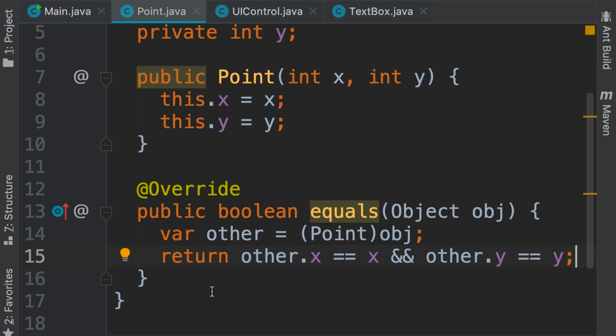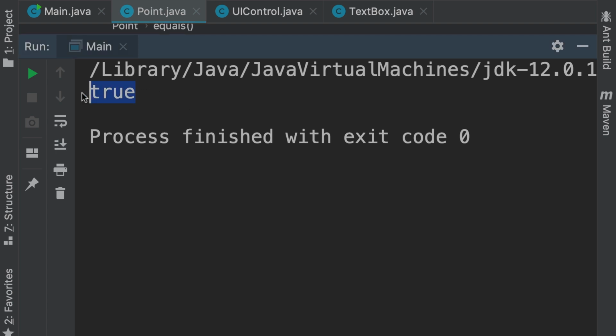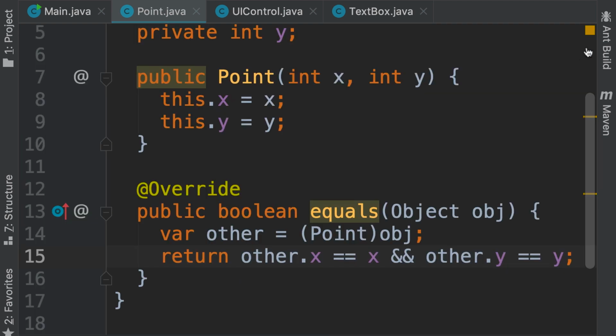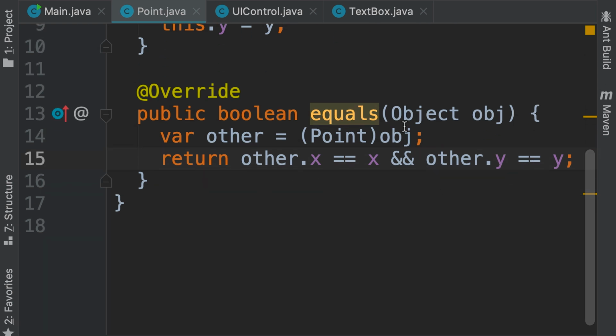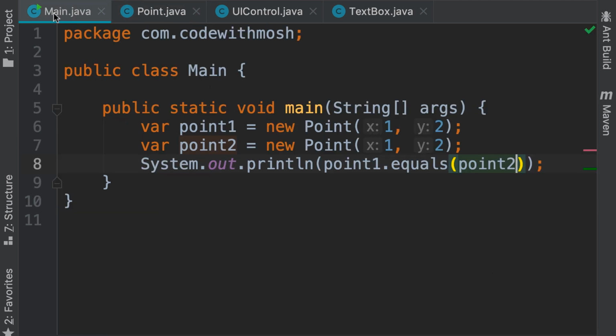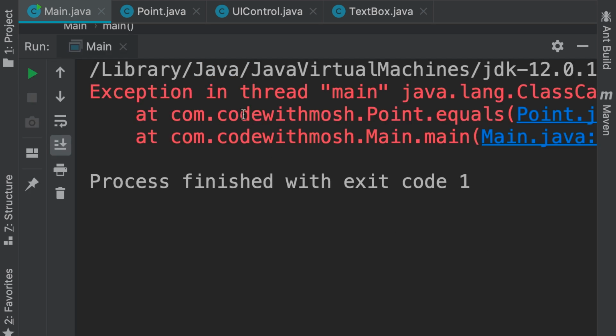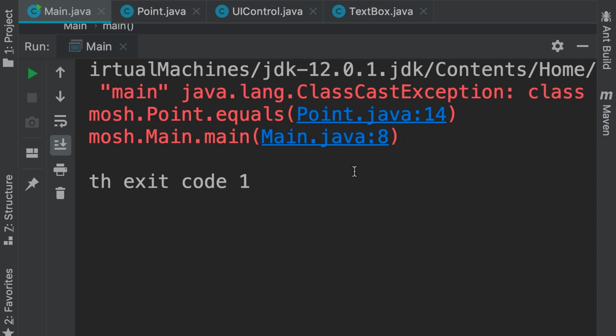Now let's run our program and see what we get. We get true. That's exactly what we were looking for. However, our implementation has a problem. I told you that because the type of this parameter is Object, we can literally pass any type of object to this method. So I can go back to the main method and compare this point with a text box. Now let's run our program and see what happens. We got an exception of type ClassCastException.